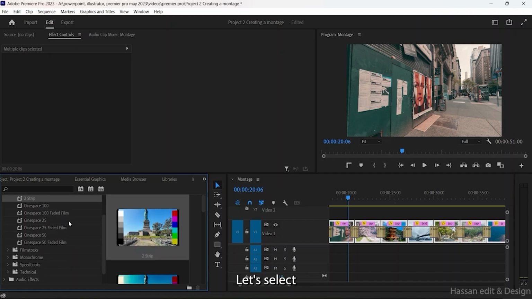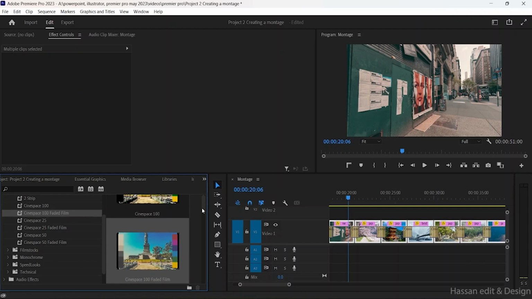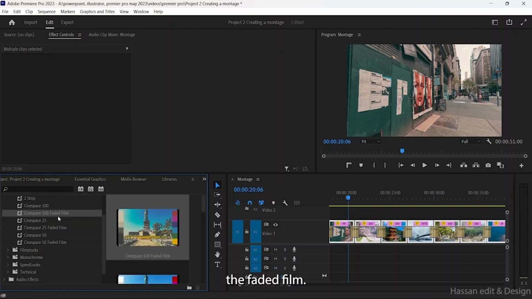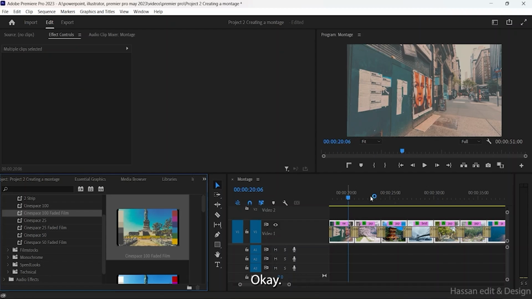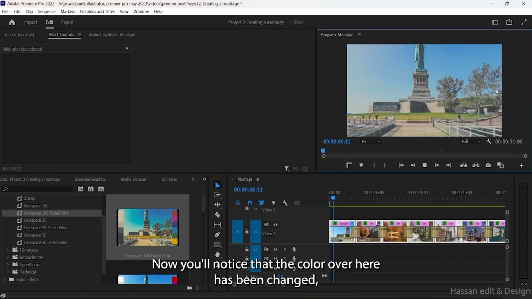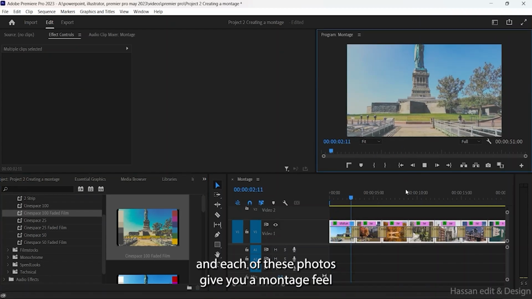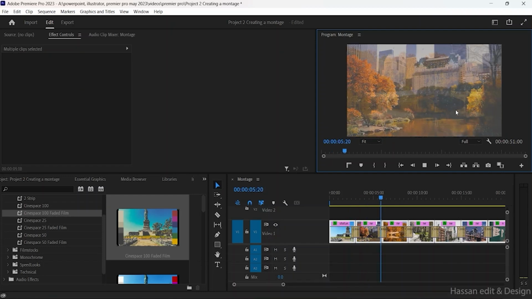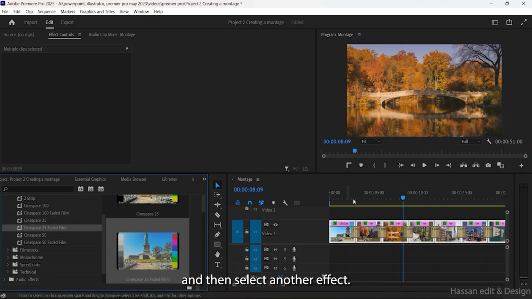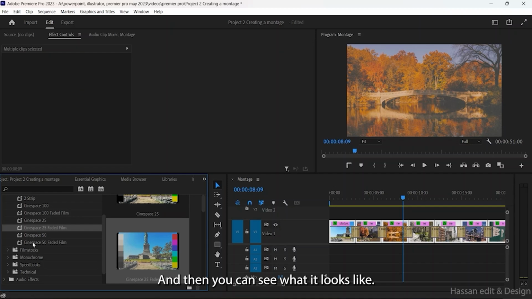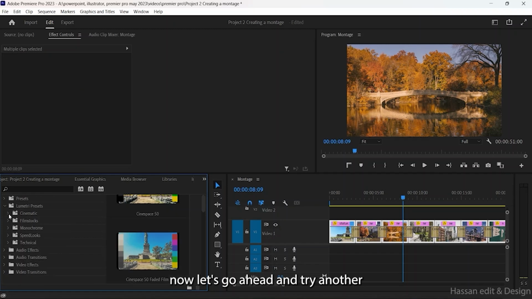Let's select the faded film. Okay, select it and then put it over all your clips over here. Make sure you select all of them. Okay, now you'll notice that the color over here has been changed, and each of these photos gives you a montage feel whenever you're trying to see them. Now if you do not like this, you can always press Ctrl Z to undo and then select another effect, and then you can see what it looks like. Okay, now let's go ahead and try another.